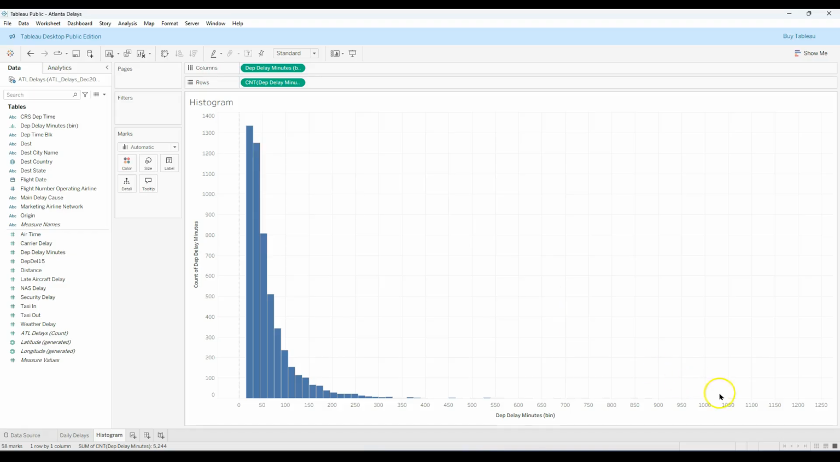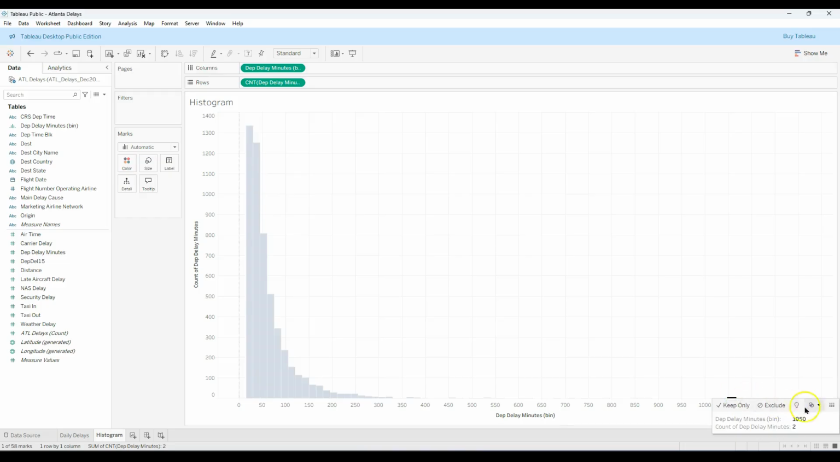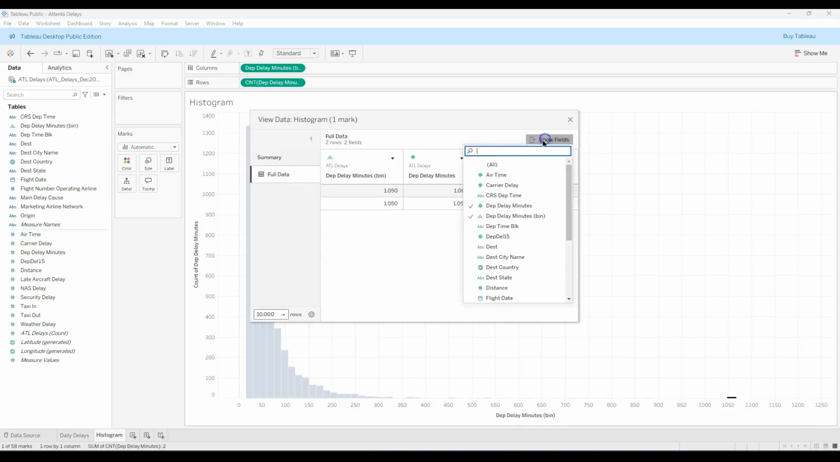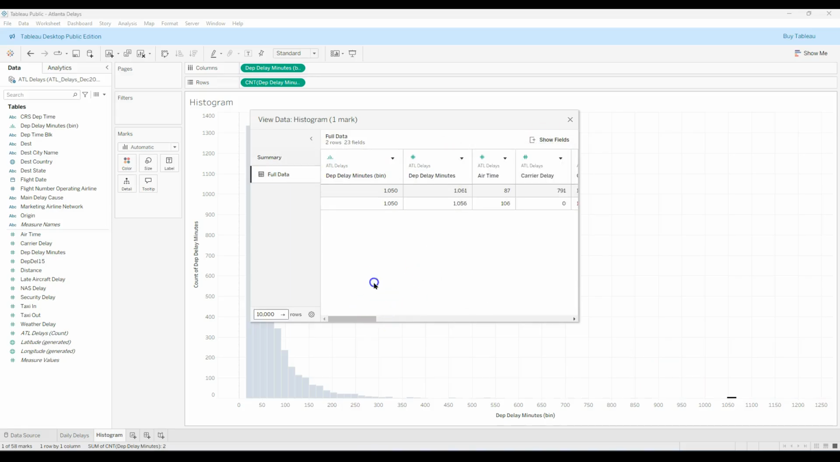Over on the right, we can see 2 flights. These flights are delayed for over 1,000 minutes. And you can select the mark and then use the View Data icon in the tooltip to see more information about them. And those are those 2 flights if you wanted to investigate further. I'll go ahead and close that.